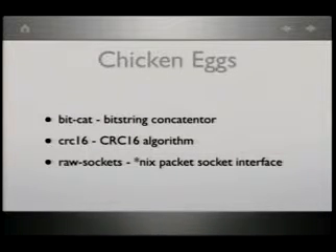CRC16 is just the CRC16 algorithm, and raw sockets is an interface to the packet socket interface on BSD or Unix platforms. Currently, I've tested it on Linux and also on OS X. I did not write a packet socket driver for Windows. I don't actually have a Windows box. But hey, if someone wants to contribute to the project, I'd be absolutely thrilled.